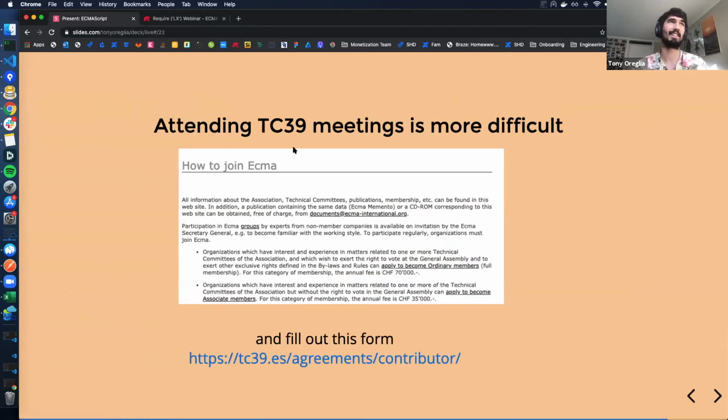Attending, as I said, is not so easy for the TC39 meetings. Members are actually organizations, the Apples and Googles, and they can also invite experts on certain proposals. So it's not as easy to attend the meetings, but they do post the transcript from all of their meetings on GitHub. And I have a link at the very end of this slide deck for that.